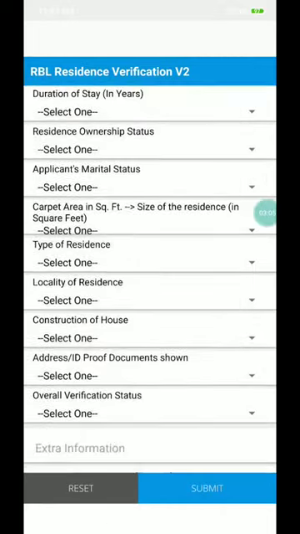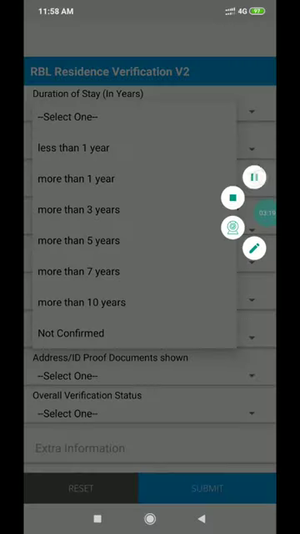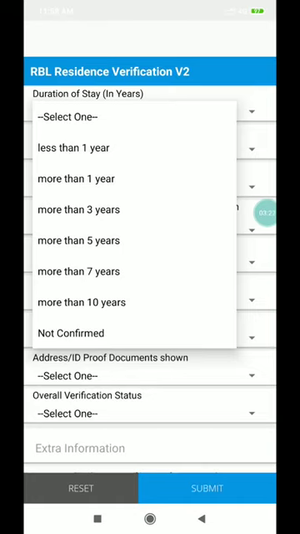Okay. Now duration of stay in years. In this, the FDO needs to ask the time period since when the applicant is living at that address, and accordingly he will select the appropriate answer. Less than 1 year, if the applicant is living at that address less than 1 year, like if he is living since 8 months or 9 months. More than 1 year, if he is living more than 1 year, like if he is living since 12 months or 13 months, 14 months, and so on, like more than 3 years and more than 5 years accordingly.